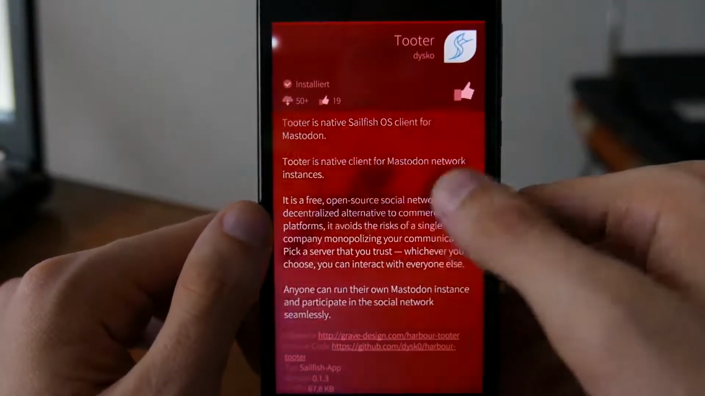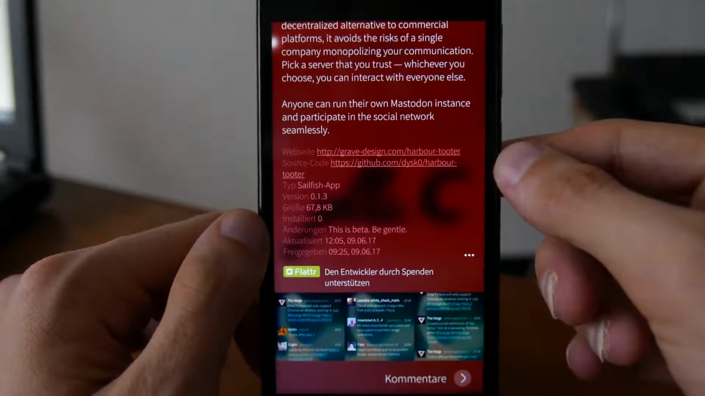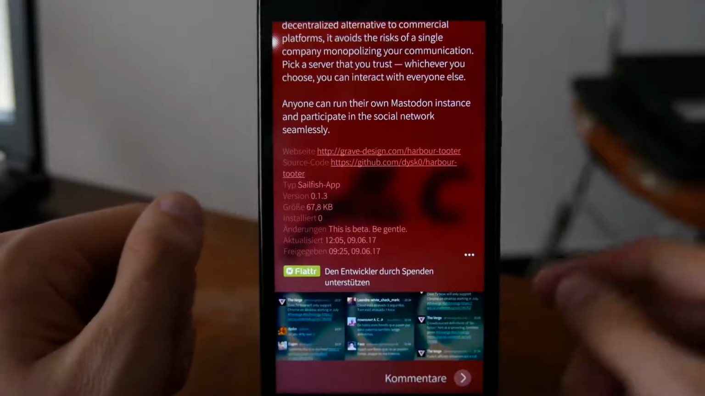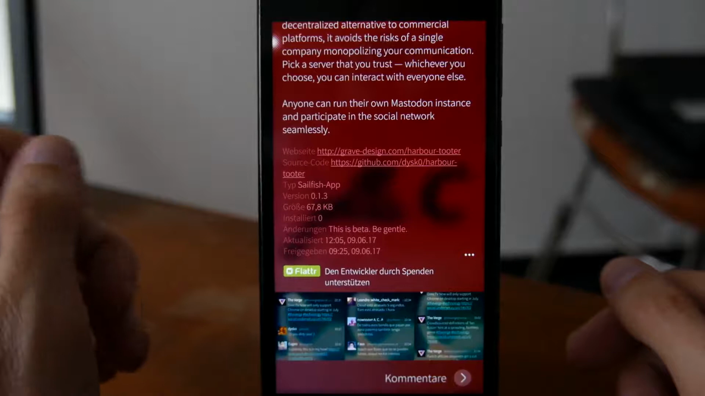And I think there's also the possibility, as you can see here, to see the source code. So if you want to contribute anything or want to support the developer, just flatter him or her.